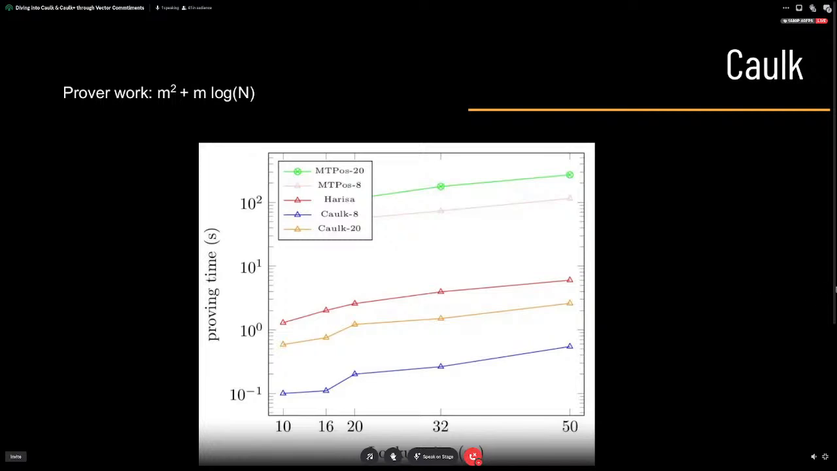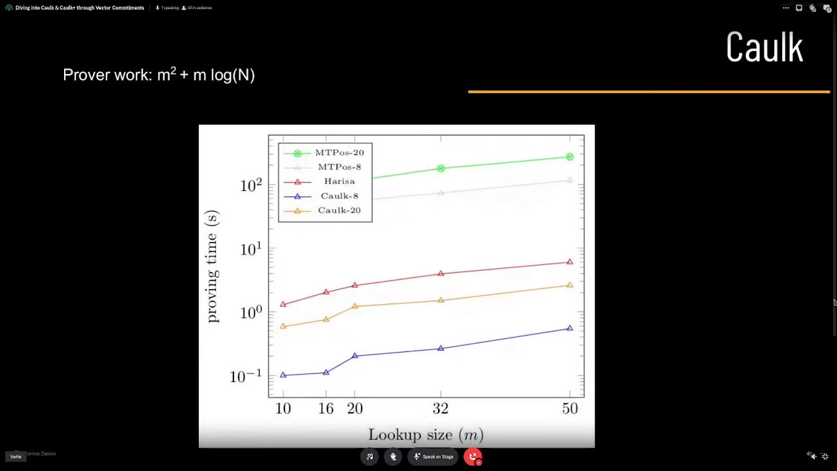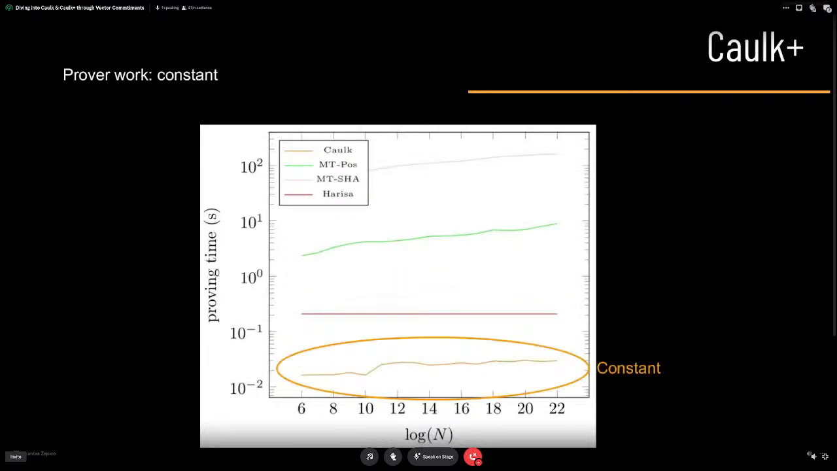So Caulk is pretty cool. More efficient than RSA accumulators, I would say, up to tables of size 2 to the 22, 2 to the 23. But then there is Caulk Plus. Caulk Plus is a work that comes after, and it actually removes the dependency on the big table. So if Caulk is logarithmic in the big table, Caulk Plus is just constant. So this line for membership proofs is going to be constant. So if I'm opening one element in a table of any size, the prover cost will be the same.